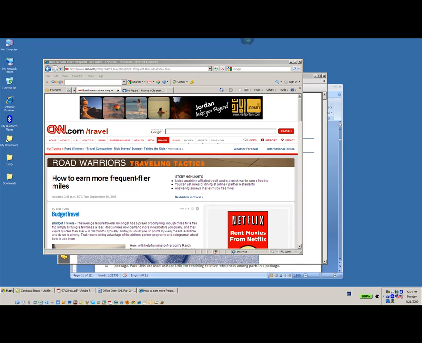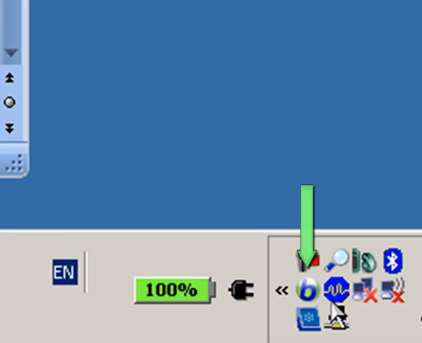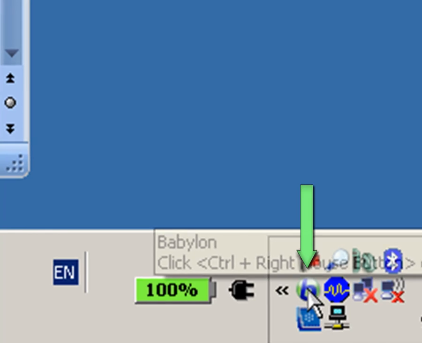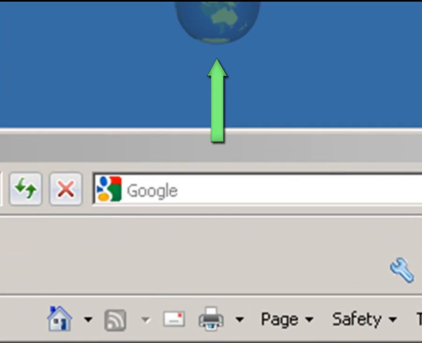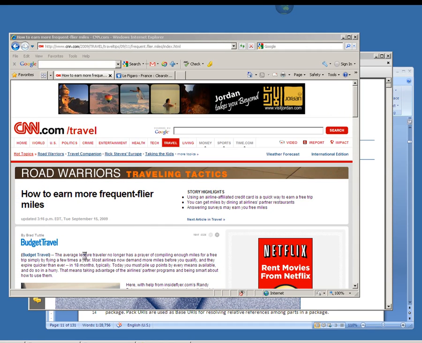Babylon running on the computer can be seen in two places: the Babylon icon on the taskbar, next to the computer clock, and the Babylon globe, which floats around at the top. The use of Babylon is most intuitive.